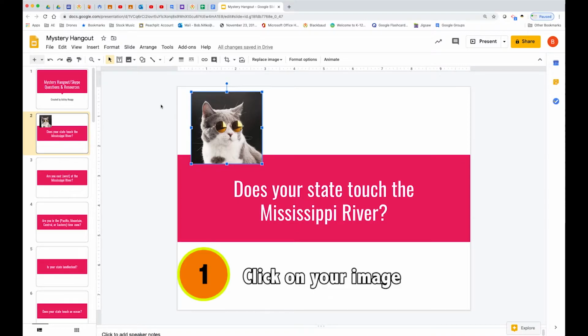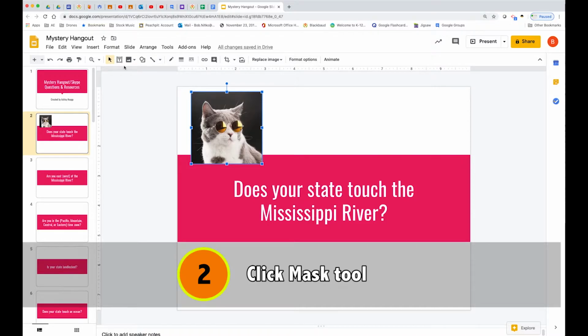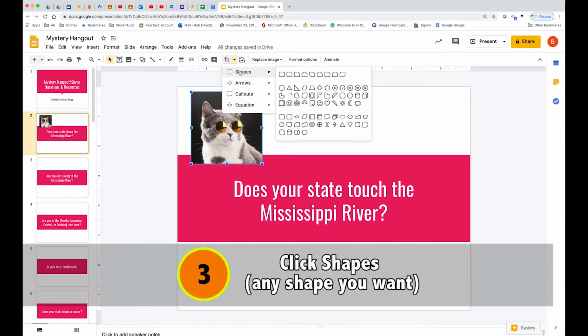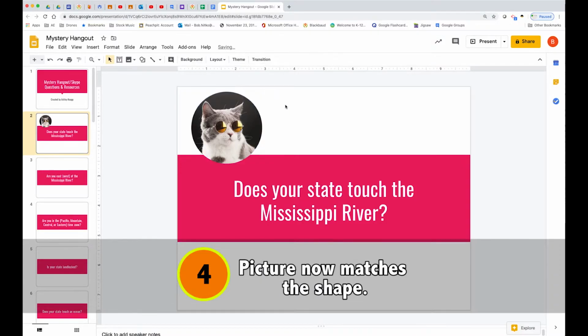So step number 1 is to click on your image, and from the toolbar here at the top, go to crop or mask image. You can also crop here, right? But we're going to mask the image, and we go to shapes, and now we're going to go to the circle. And boom, we get a nice, clean, professional looking cat, if that's your thing.